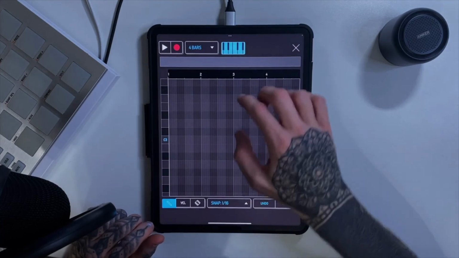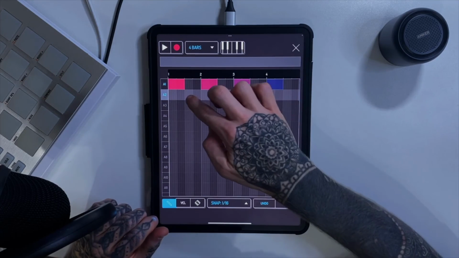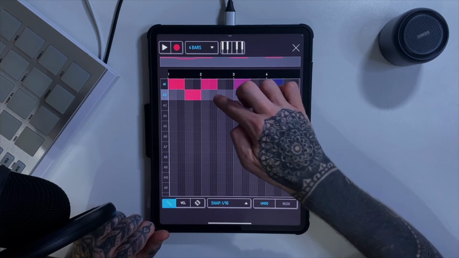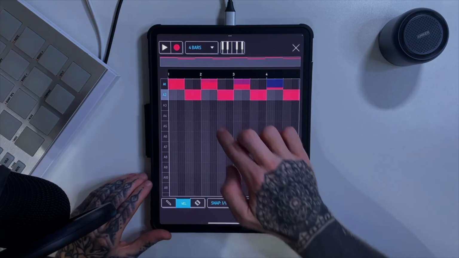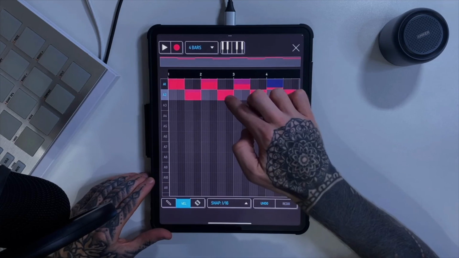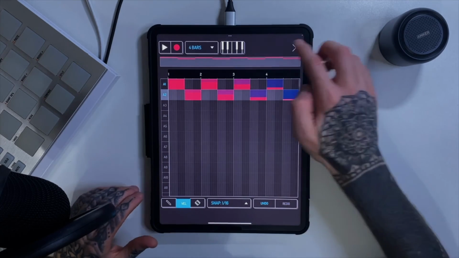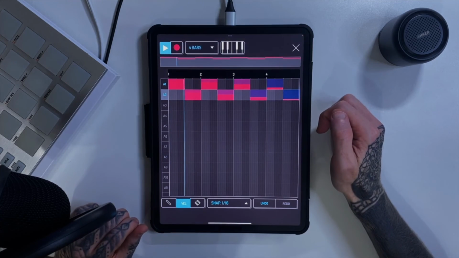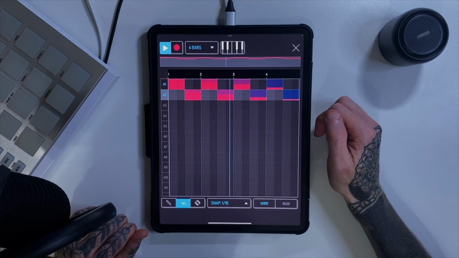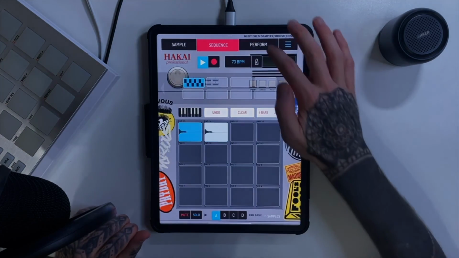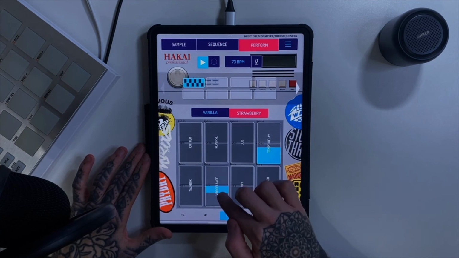Then I could go to the sequence and add in something else here. So we could do them here. And the same with the velocity. We could just bring it down and down and down, right down here like this. And while we're here, if we wanted to add any more effects, we could.